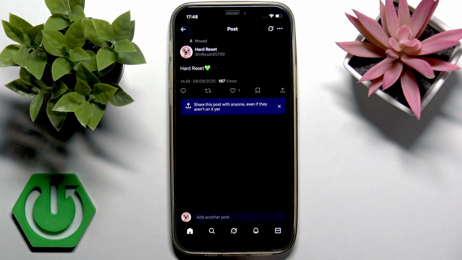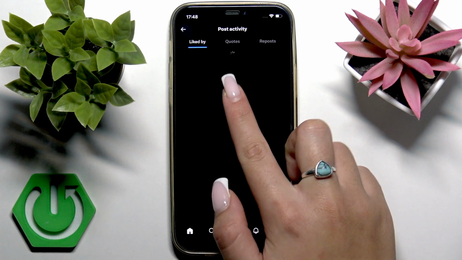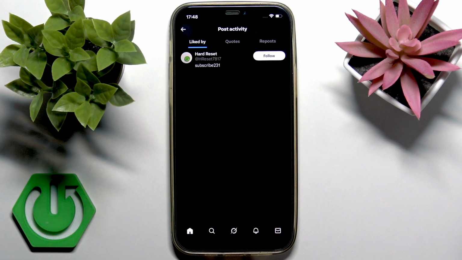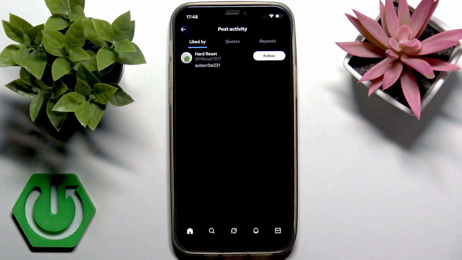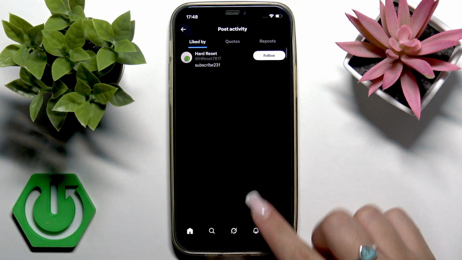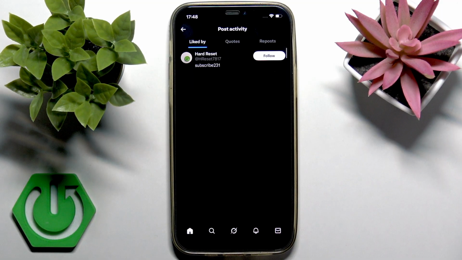Basically you have to press and hold this heart icon, and this will redirect you to post activity. So here in the section Liked by, you will see every single user that liked your post, and you can scroll through this list to see who exactly interacted with your post. And that's it. It's pretty simple, and it gives you a clear view of everyone who liked a specific post.